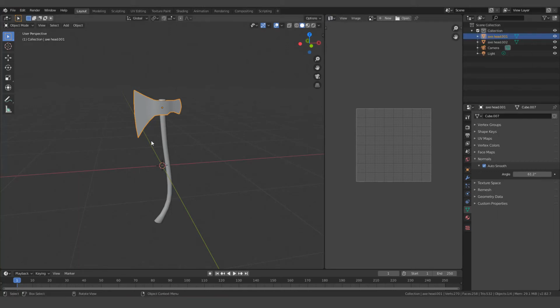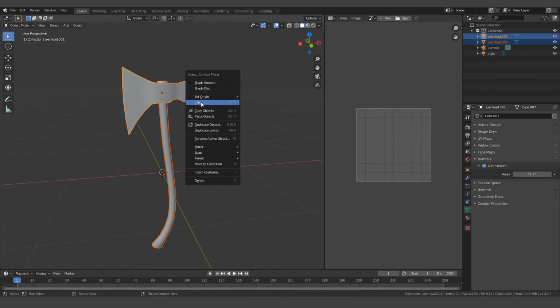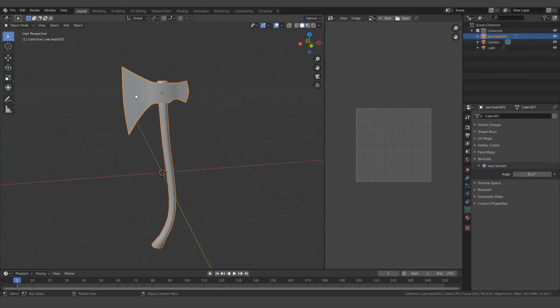All right, cool. So now let's join these two objects together, because in order to go into Substance Painter, we need all of our objects to be unwrapped all on one UV. Okay? All right, so the way we do that is I'm going to grab the handle first and then shift left click the axe head. All we have to do then is right click and then join. So now the object is all together as one unit.